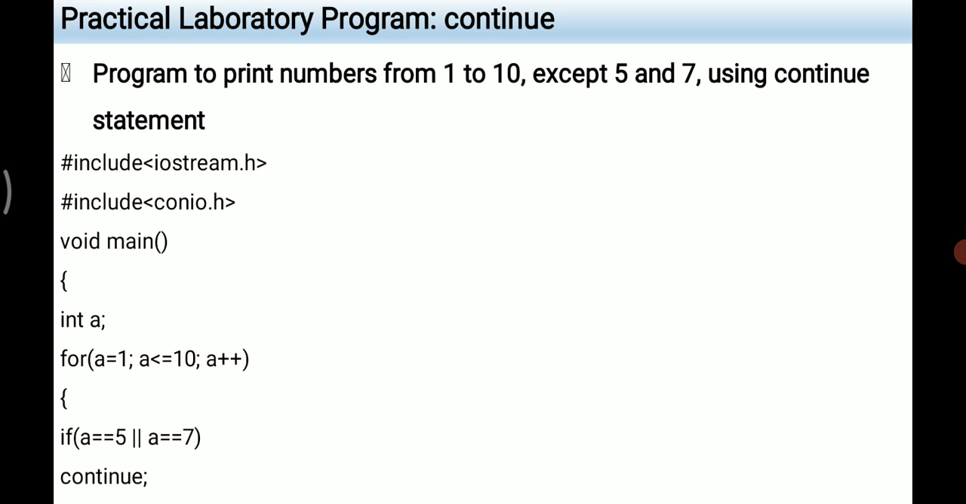So we have #include <iostream.h>, then #include <conio.h>, the two header files. We have void main, then opening braces, int a. So a is a variable of type integer. Then we have for a is equal to 1, then a is less than or equal to 10, a increment.